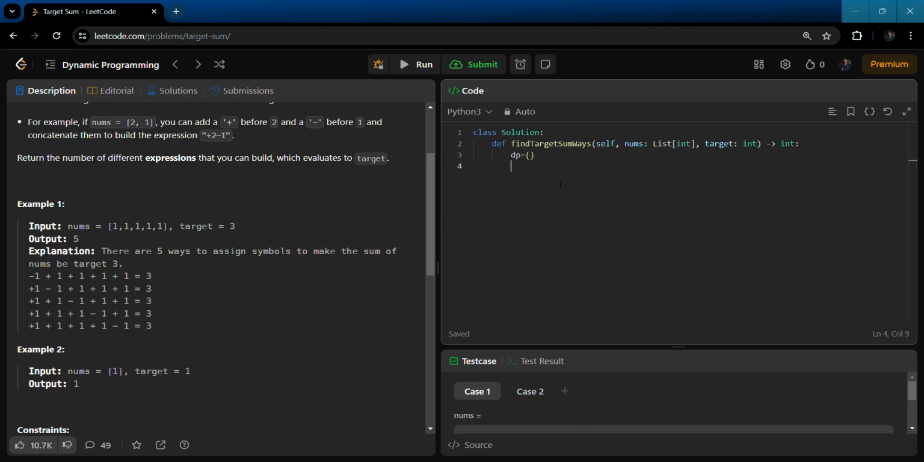So let's create a map and let's create our recursion function, and let's call it backtrack. It takes two numbers: one is the index, I name it i, and the other one is the total. For every recursion we need to have two parts: one is the base case and the other one is the recursive call. Here the base case is when we are out of bounds and our total matches the target.